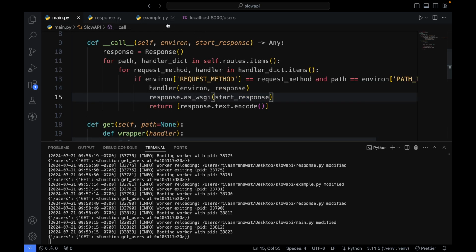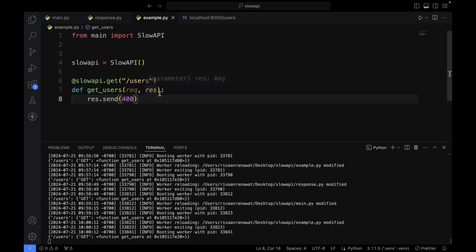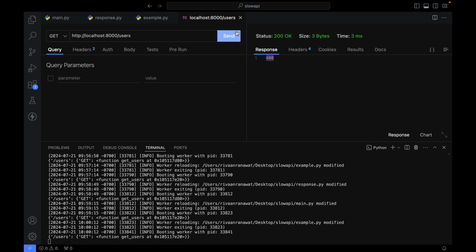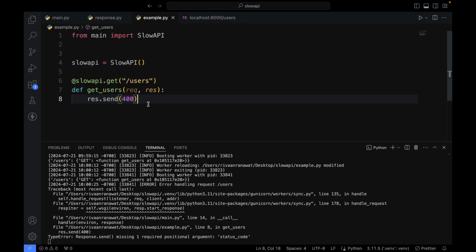Now, a problem I have with this code is if I go to example.py, let's say I remove 200 OK. I'm just sending response.send 400. My application should be smart enough to figure out that, hey, if I'm sending 400 over here, maybe it is a right response. But when I click on send over here, we get 500 internal server error. That's because the status code is missing.